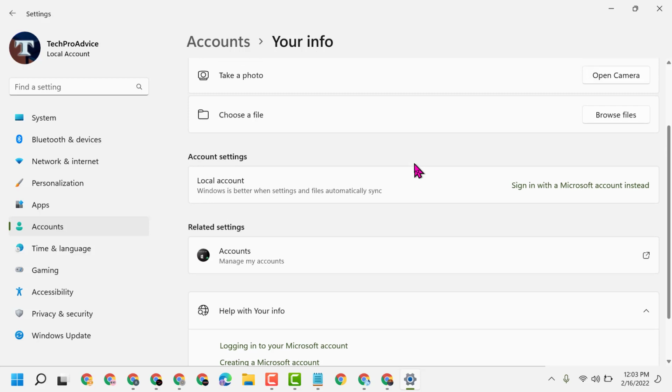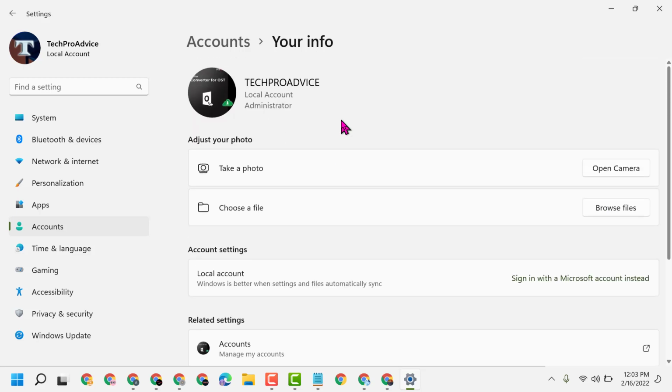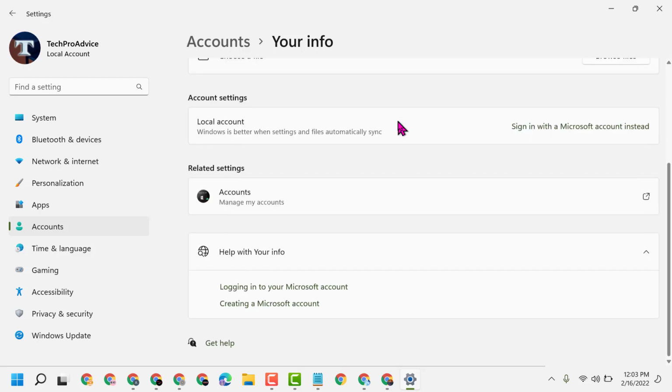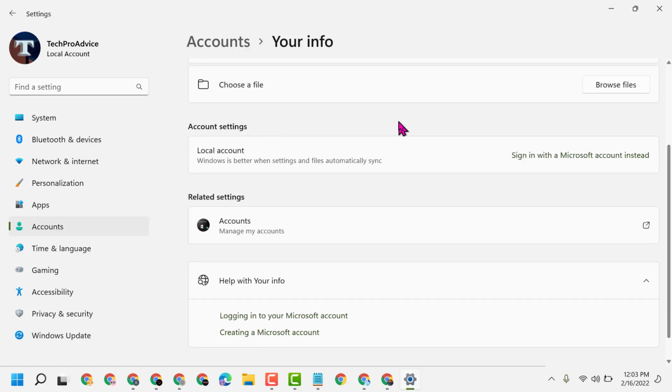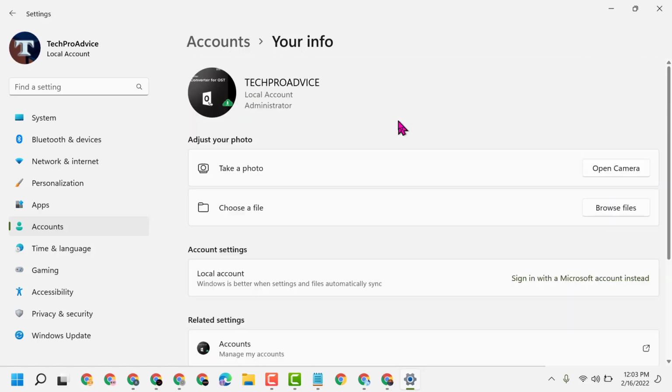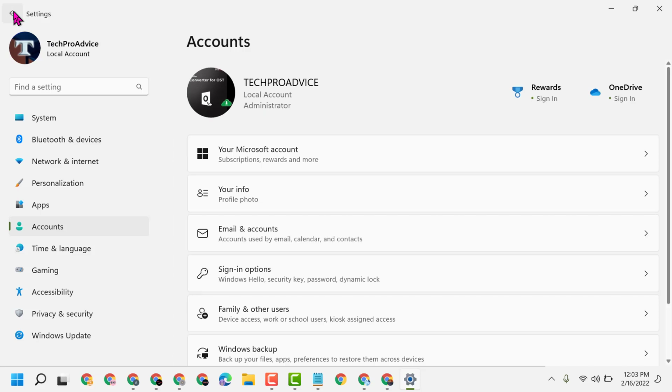And guys, if you are using your Microsoft account, log in to your Microsoft account and there you can change your profile picture. So easy way, guys, to change profile picture in Windows 11.